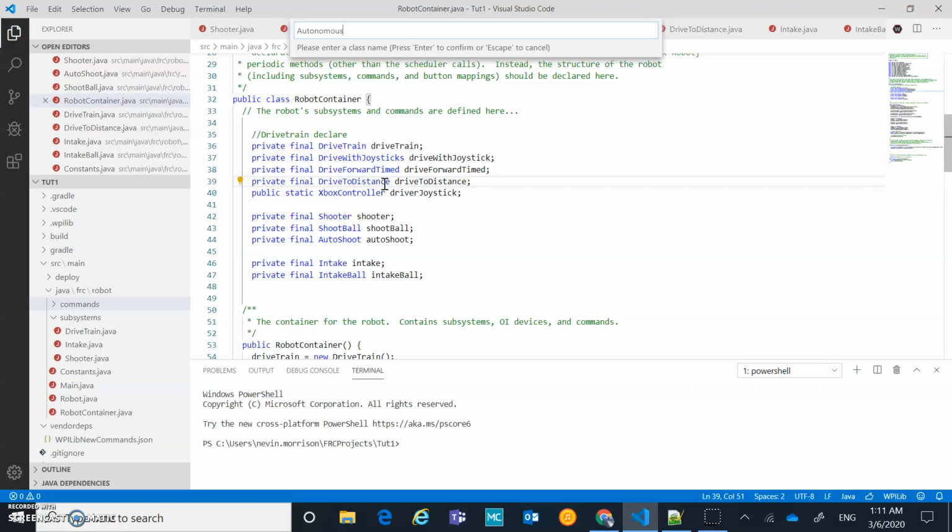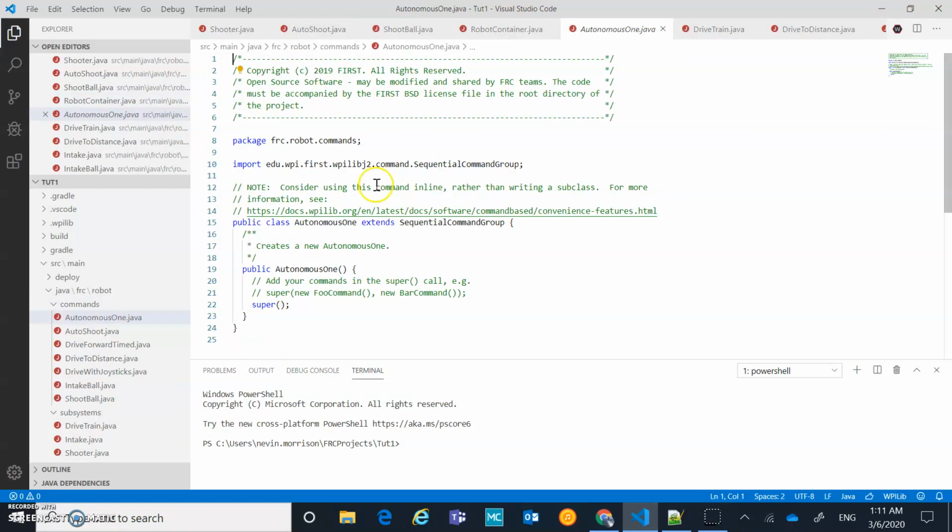autonomous one. I would say in a game scenario, you may want to name these autonomous commands for maybe the position you're starting in or whatever. But for now, we're just going to call this autonomous one and autonomous two, so we have two selectable options. And that's going to create a command group for us.